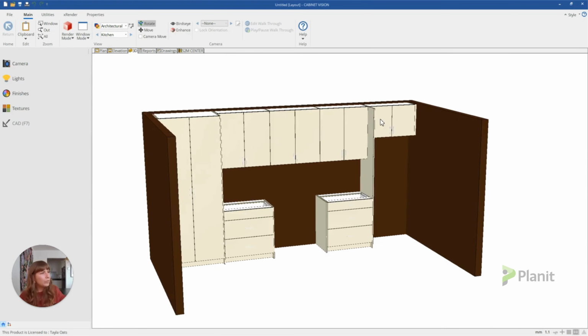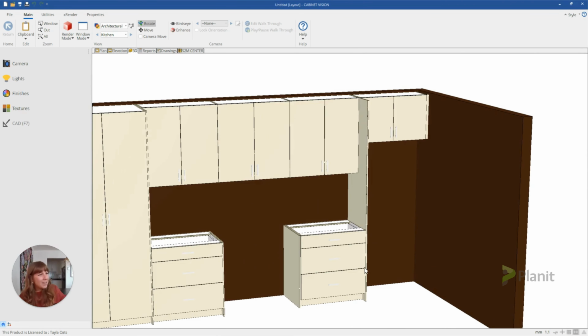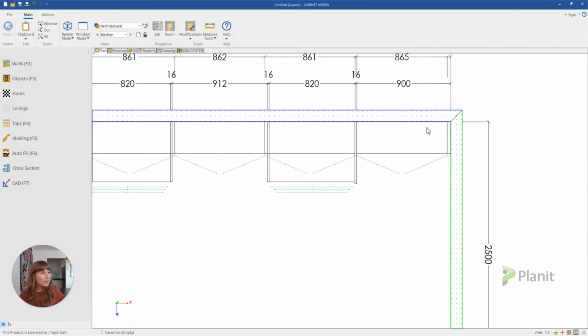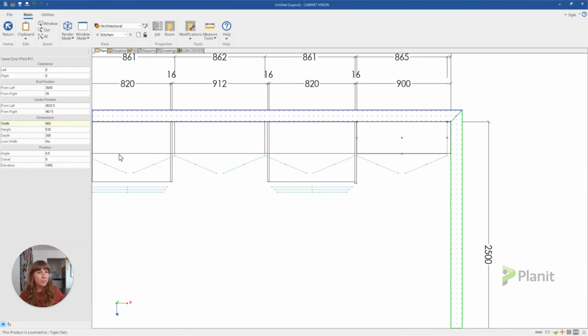So right now, if I go to the 3D, apparently we've got brown walls, but you can see that the end panel there is sticking out, but the fridge cupboard is back on the wall. So that's not quite right. We want that fridge cupboard to be out at the same depth to match the pantry cupboard on the other side. So to do that, if we just go back to plan, click on that cupboard.